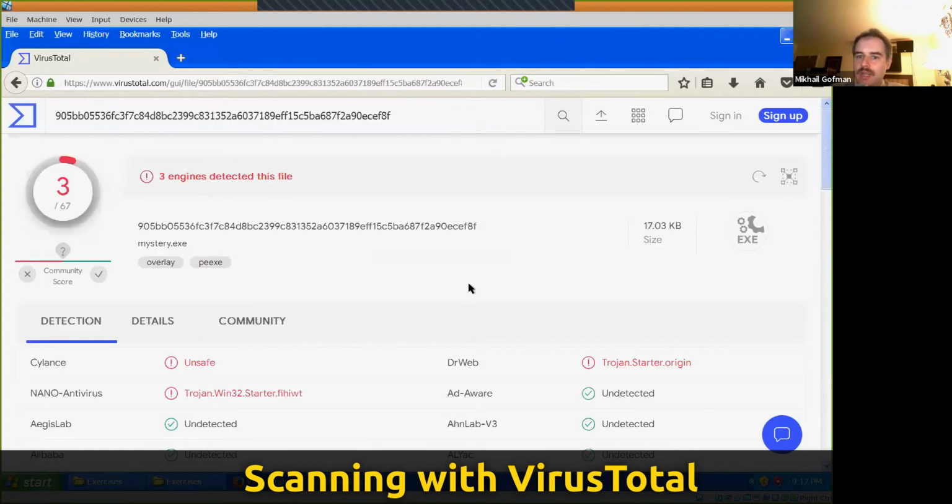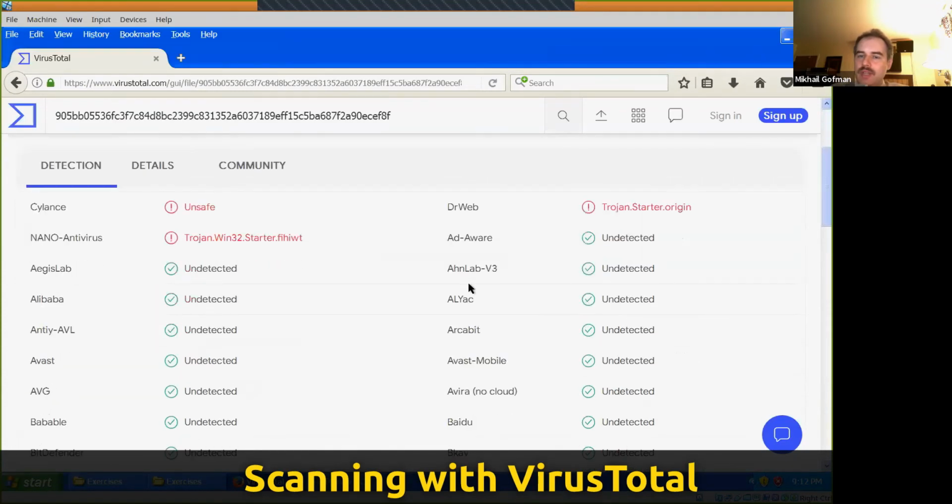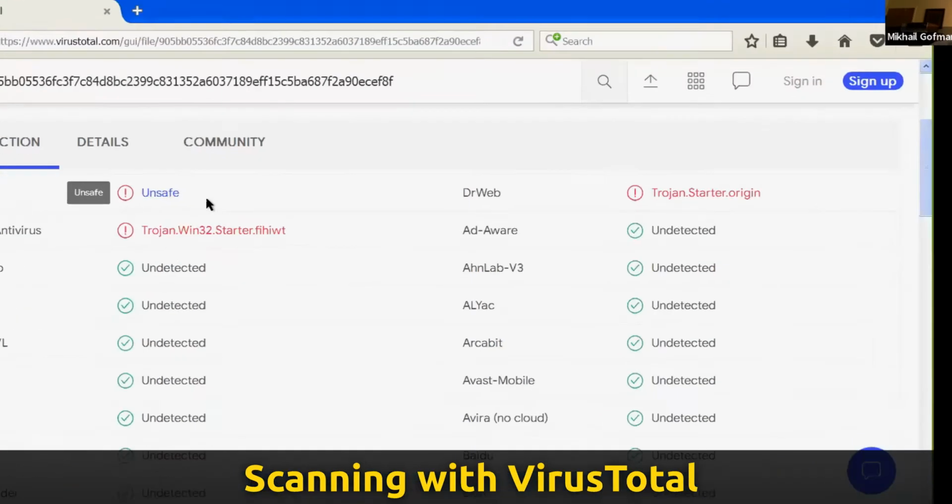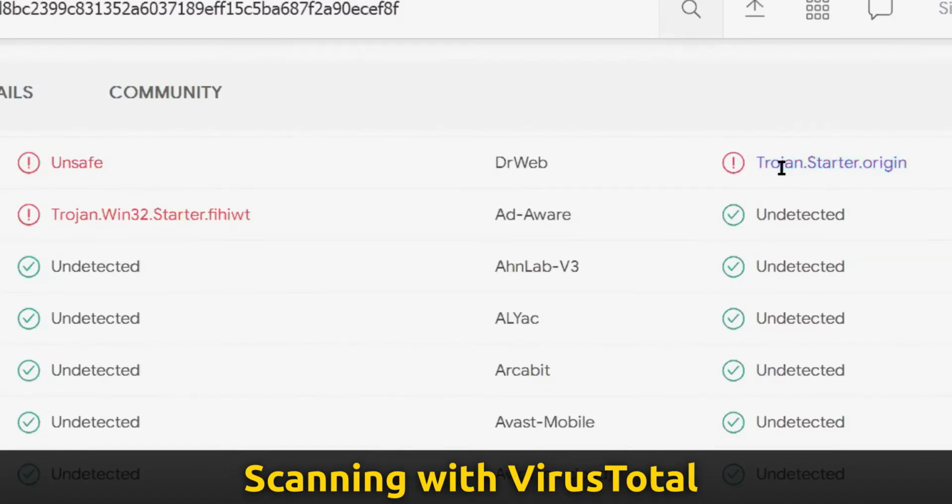And it looks like 3 engines out of the 67 have detected it as malware. So the Silence engine is pretty interesting. It says that this is a Trojan and this is a starter Trojan. In other words, it thinks it's a Trojan horse that starts on system startup. So we're going to take a note of that and we will use it in our analysis later.